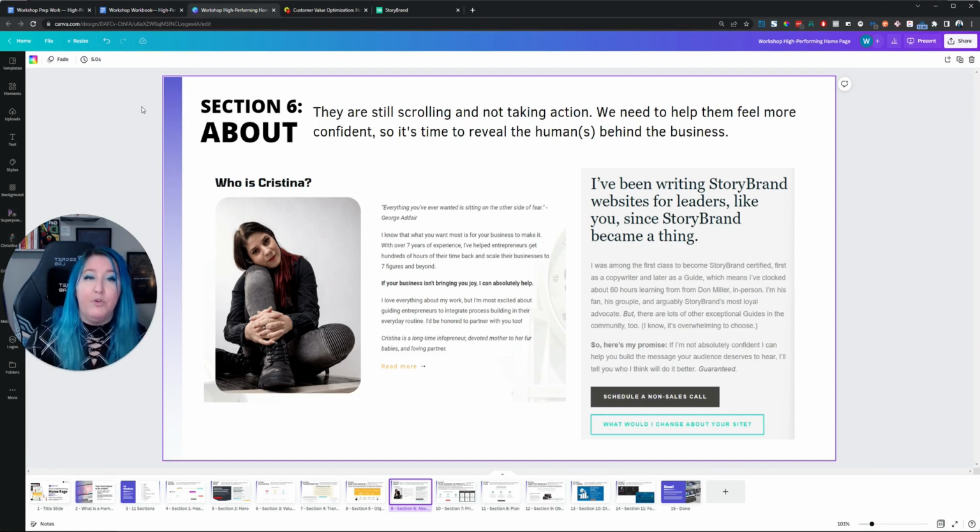So go to your workbook, fill in this section. Don't overthink it. Just put something in place for right now. You can always fine tune it later, and then come back.